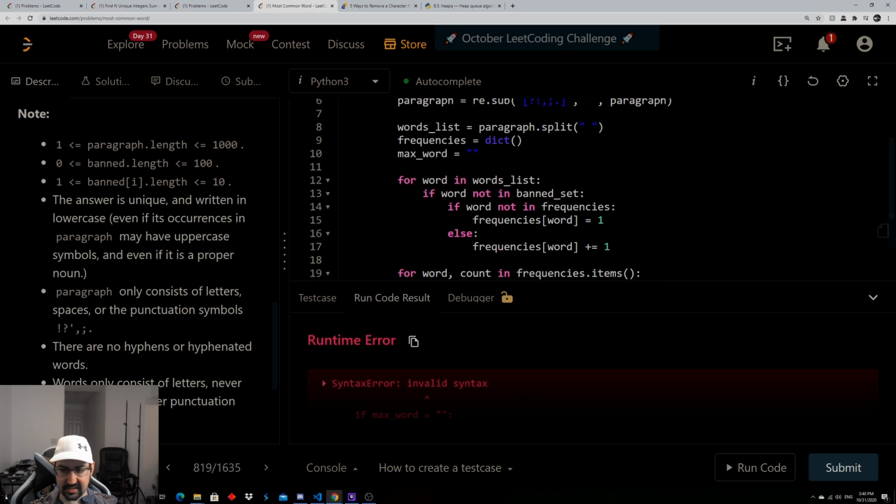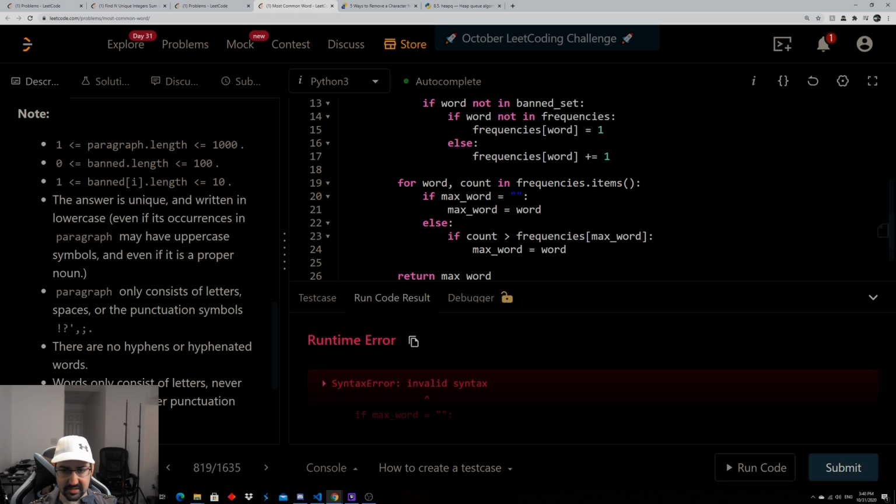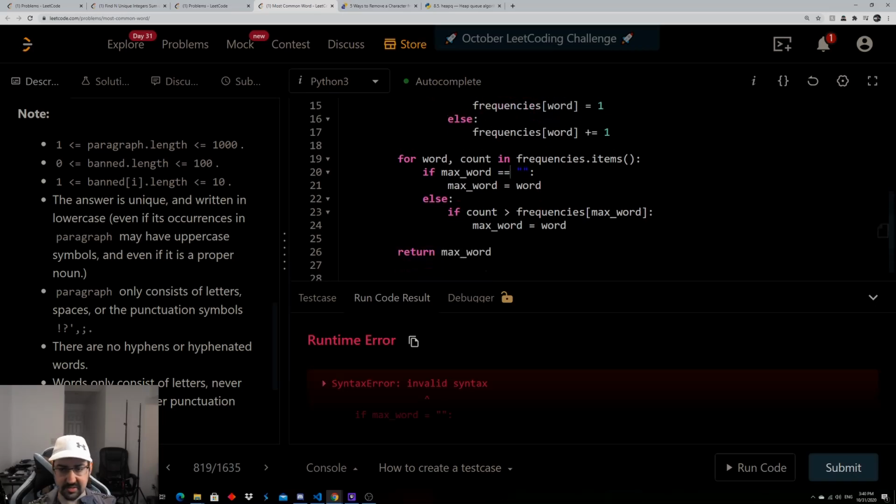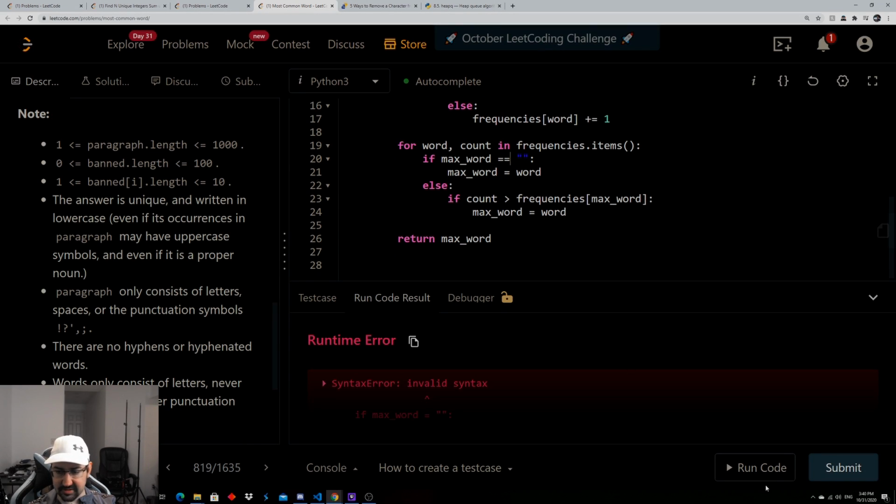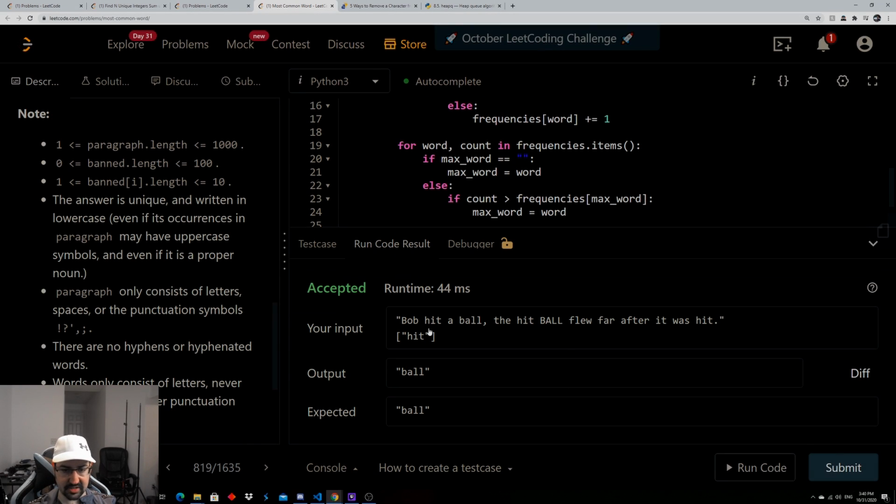Invalid syntax, obviously this needs to be a double equals. Hopefully I didn't do anything like that anywhere else. All right, Bob hit a ball. The hit ball flew far after it was hit.